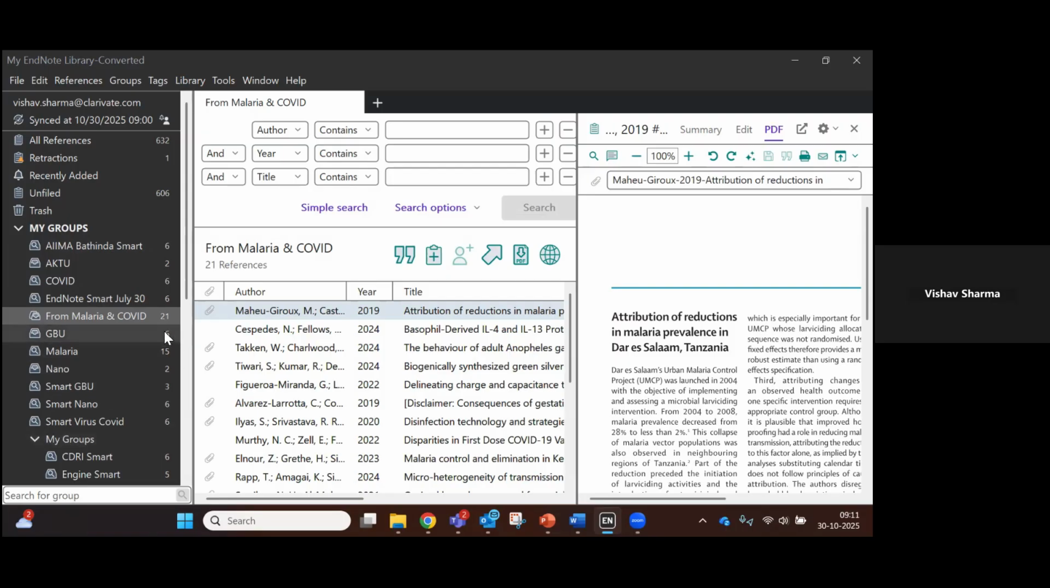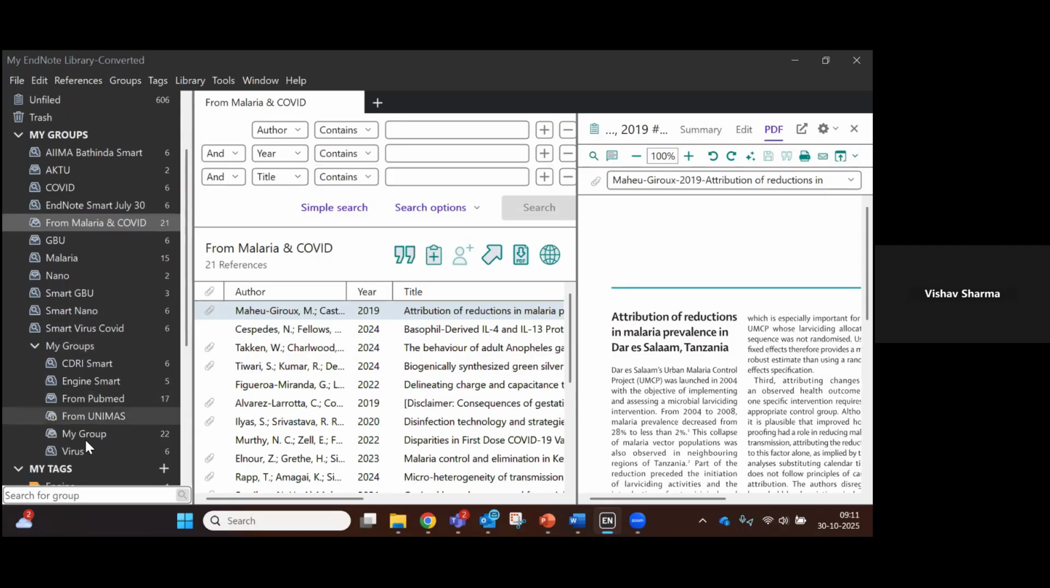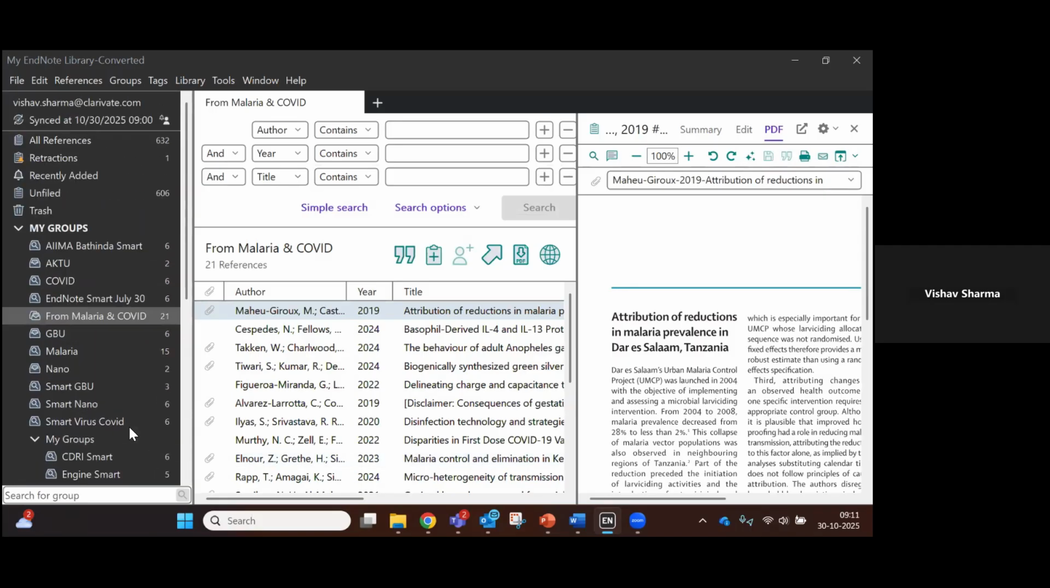But of course, you can actually do that. Let me try this with virus. Is there any group called virus? I don't think so. Okay, but the idea was to give you an overview of how these groups work. Okay, now, since I've been talking about groups, actually I should have mentioned this in the beginning.